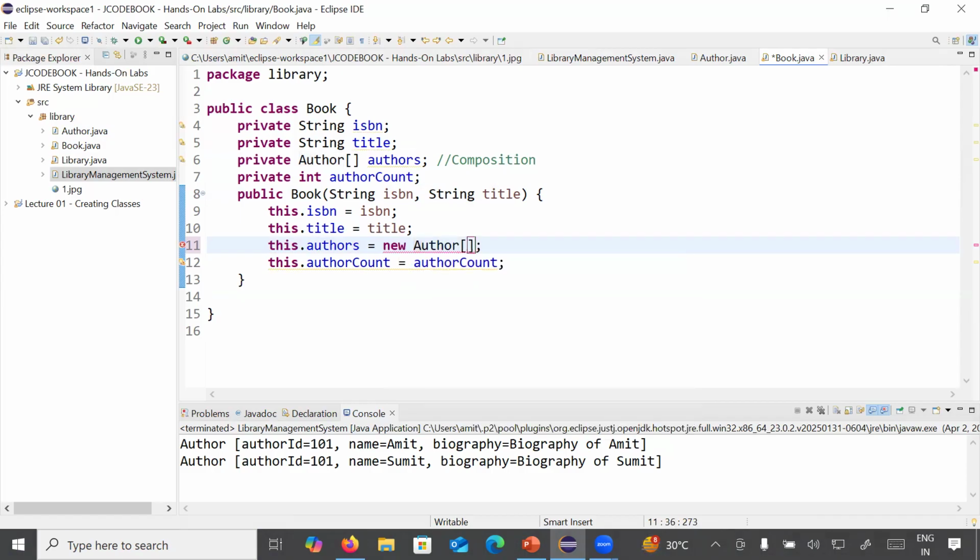Here, for example, I am just limiting the size of the authors array, which means each book can contain a maximum of 5 authors. I am assuming a maximum of 5 authors per book, right?